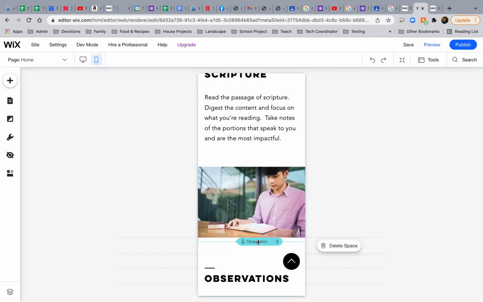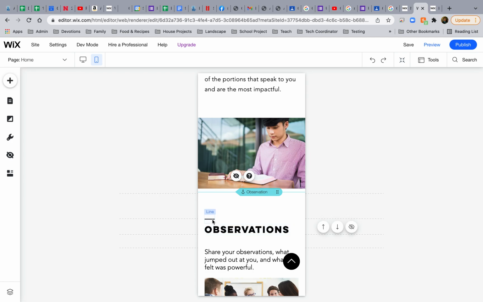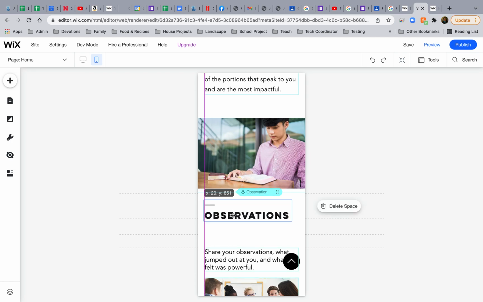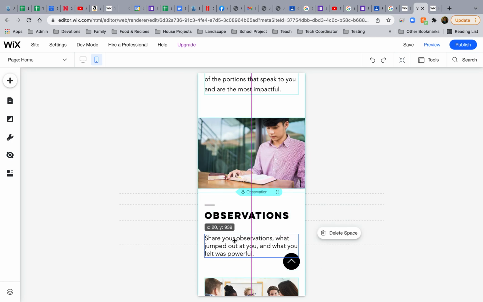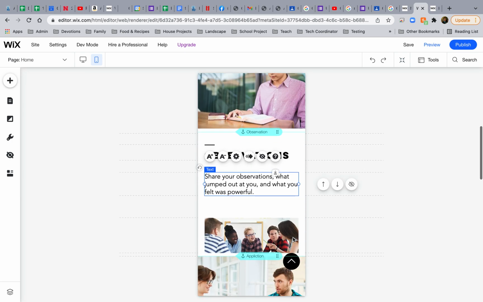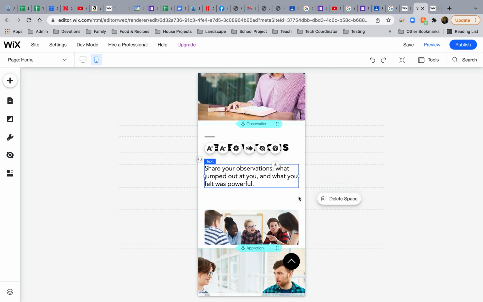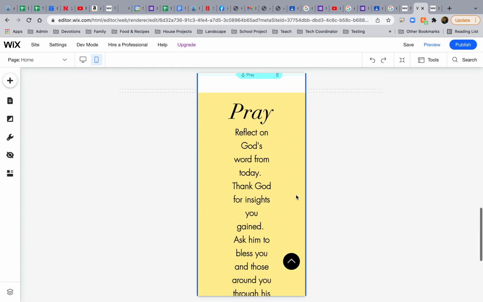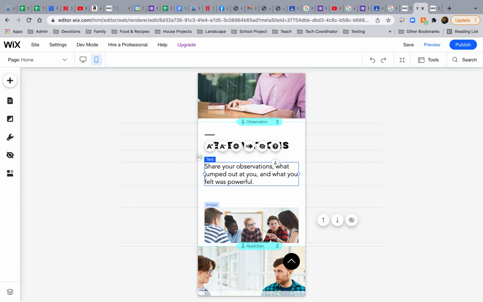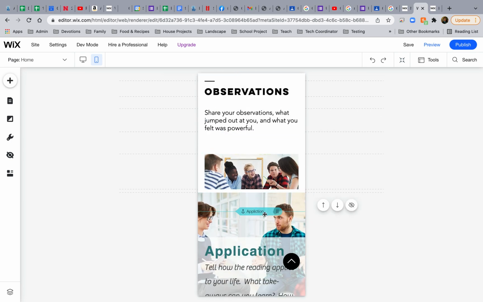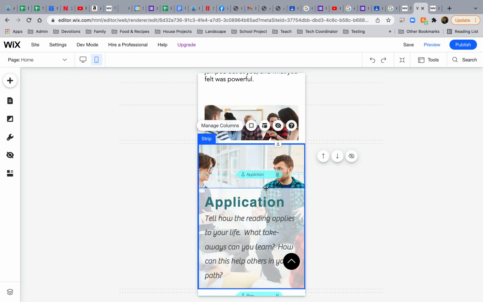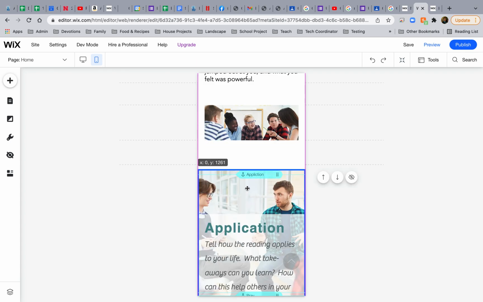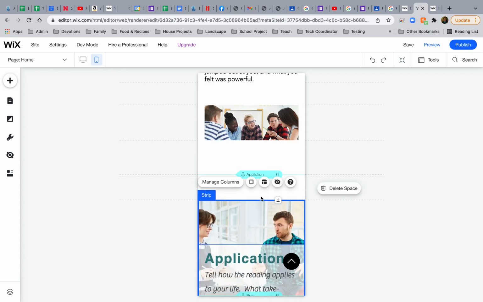Drop my observation to here and shift things up a little bit. And again, trying to get it to take up the entire screen. Right now that is way too small. So I'm going to click on the strip, which is the whole thing, and spread it out just a little bit more. Drop my application down a ways. All of this, drop it down, down, down, down.